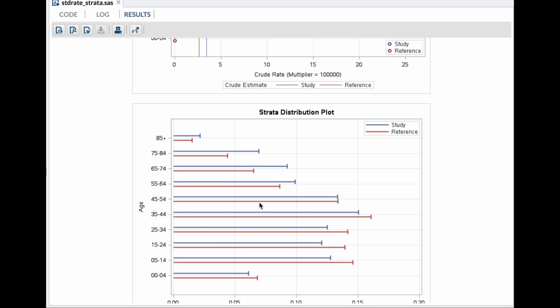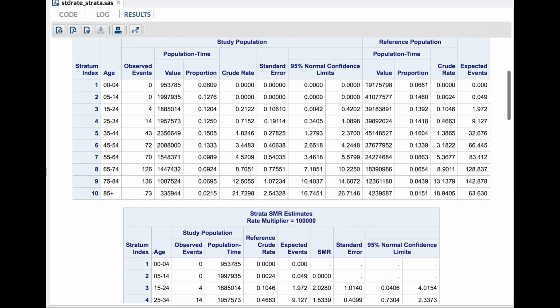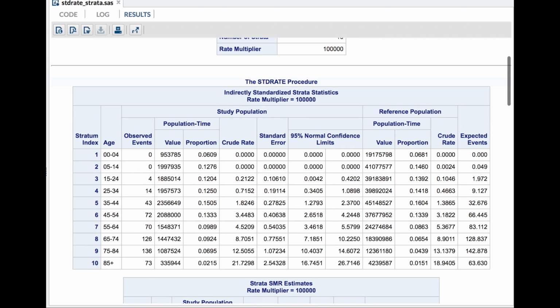Now here you see we have more than one stratum, so there's a bunch of strata distribution plots. And at each age group, you can see here's my reference group, the US as a whole. And here is my study group, the state of Florida. Up here, I get the crude rate for my study population, which is Florida. And over here is the 95% confidence limits. And over here is the crude rate for my reference population, which is the country as a whole.